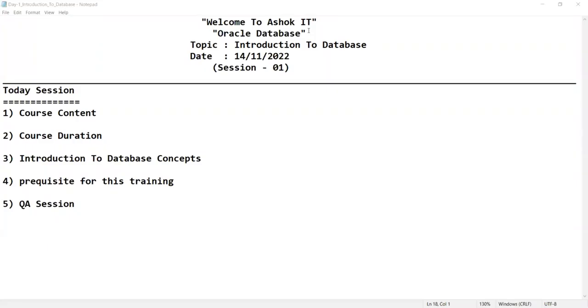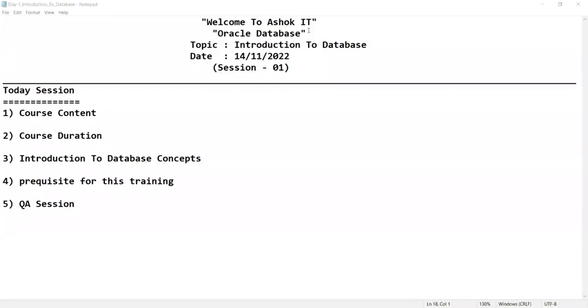1 minute. So can you guys please confirm whether you are able to see the notepad now? Okay, then sounds good.